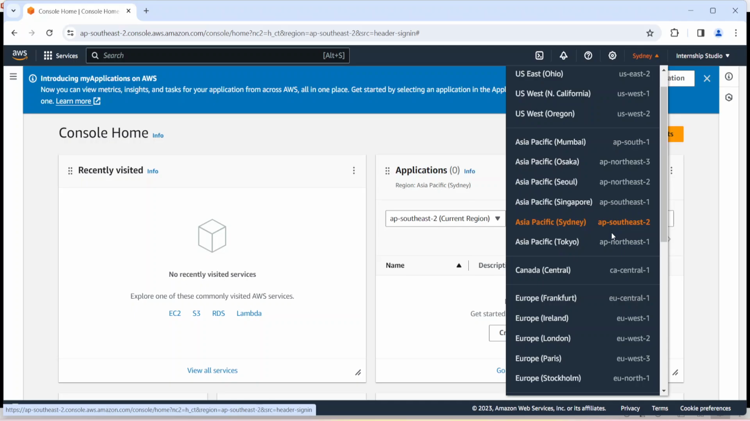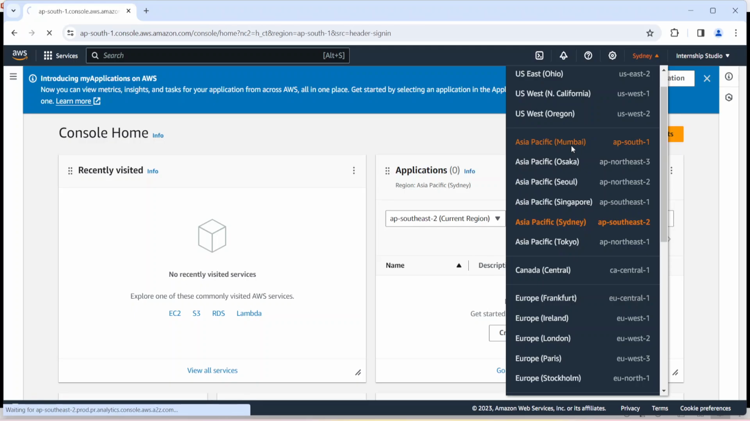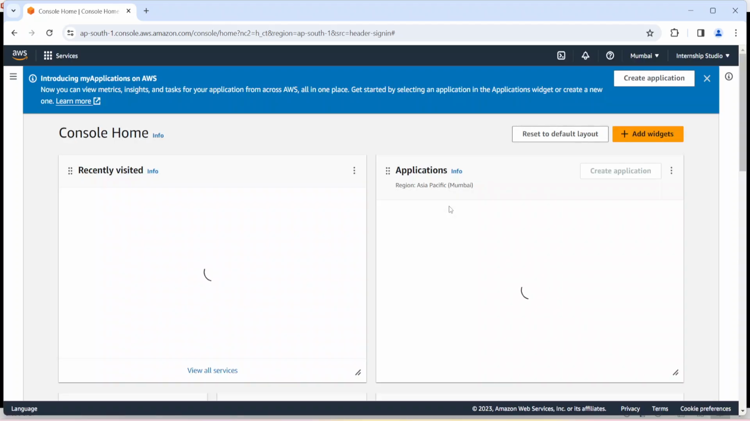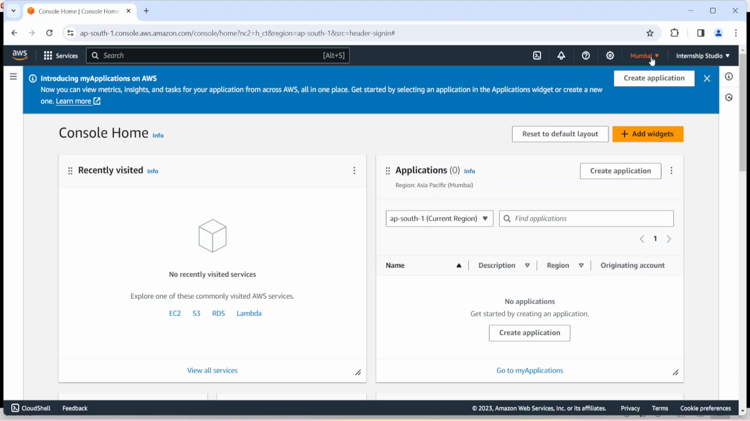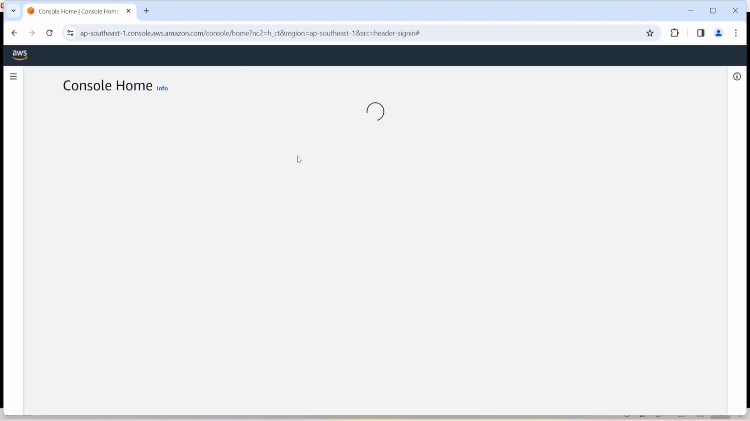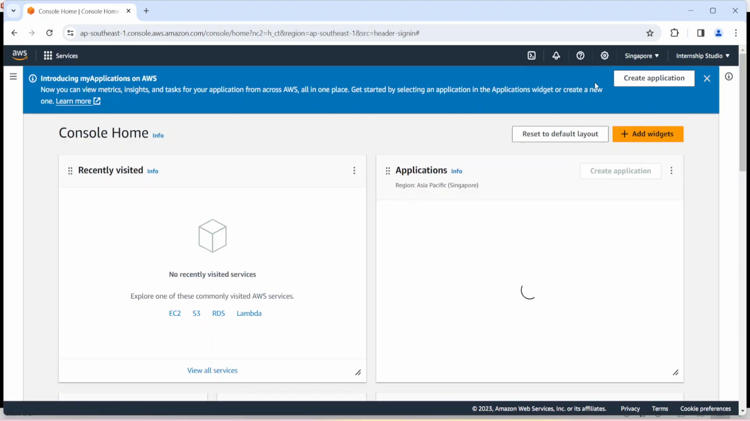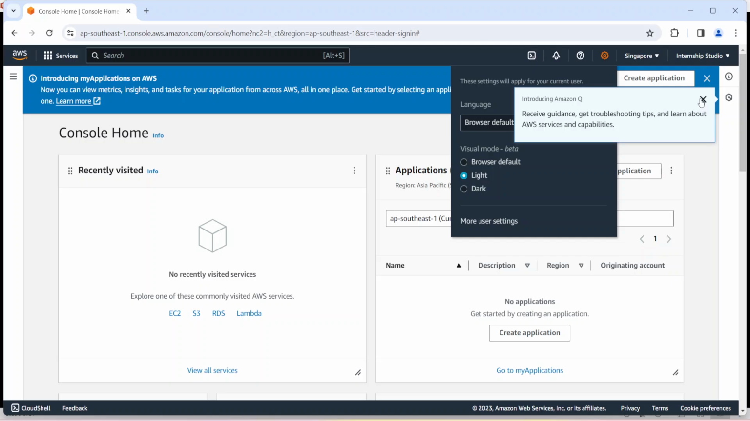One good thing is, you can see that it's currently set to Sydney here. I can set it to Mumbai if I want, and from here I can accordingly spin up any virtual server or any service from the Mumbai location. That's how interactive the location is. If I want to set up the infrastructure in Singapore also, I can hit the Singapore button, and accordingly the console loads up to the Singapore location.